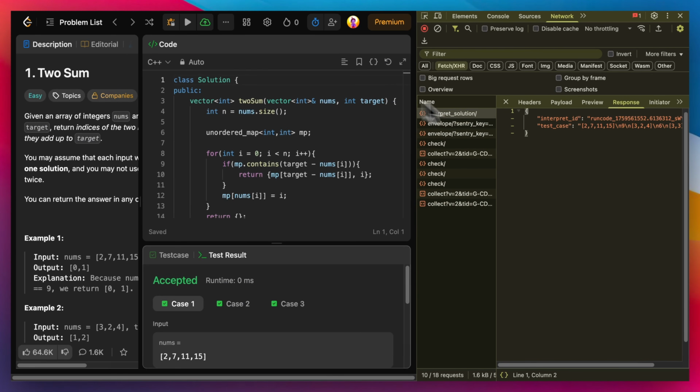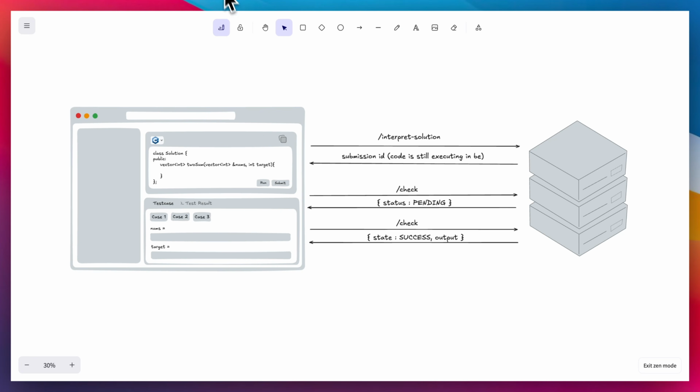Now let's try to understand this with the help of a diagram. Once you call this interpret solution API, the backend is going to start execution of the code which you have written. But the problem is that the code will obviously take 2 to 3 seconds, and you cannot block the front end for 2 to 3 seconds. So what the backend will do is create a unique submission ID and immediately return that submission ID to the front end.